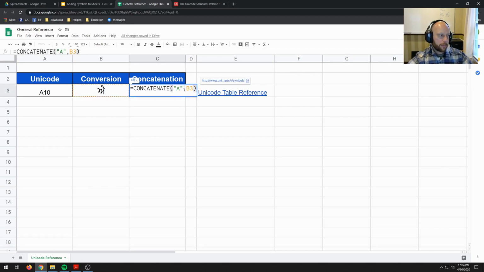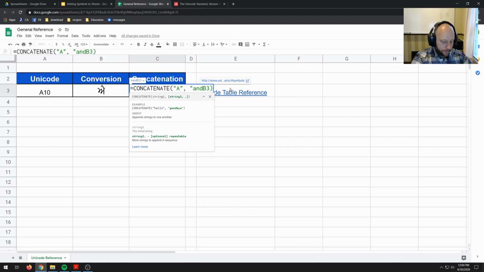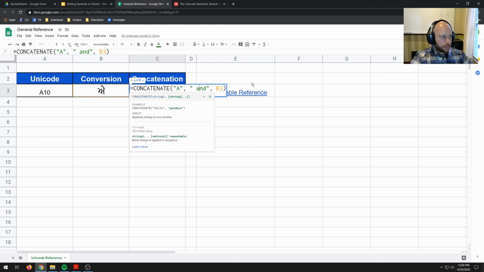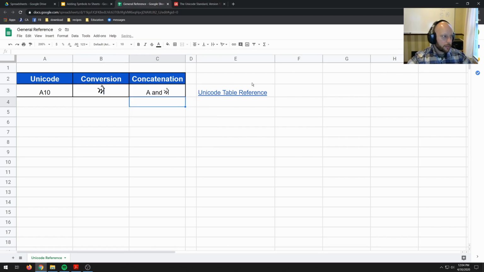So I could put multiple arguments. Like I could do another string. And see, it'll concatenate everything. I can just throw some spaces in there and make it a little bit neater. See? So let me show you how this works.